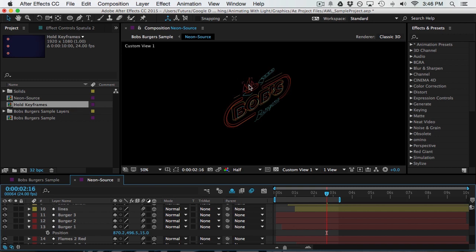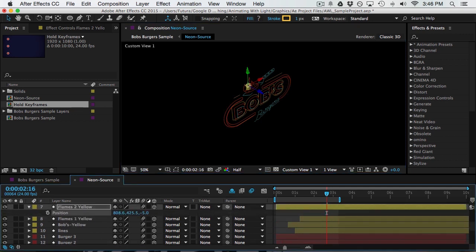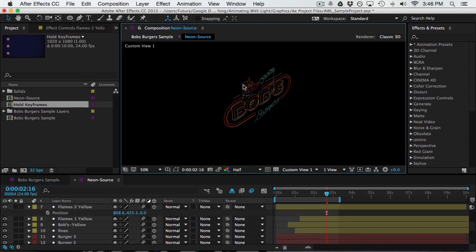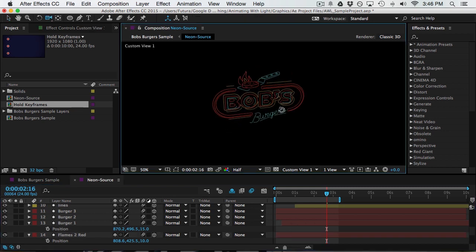And then I'll grab the yellow part of the flame and move it forward maybe just 5 pixels. Then I'll grab the red part of the flame and move it backwards maybe just 10 pixels. Now if I switch to my camera tool again by pressing C and rotate around, we have all these different layers to the sign. I think I want to reverse the spatula and the burger. Right now it looks like the burger is behind the spatula and it should go the other way around.